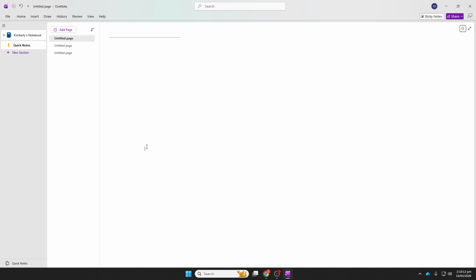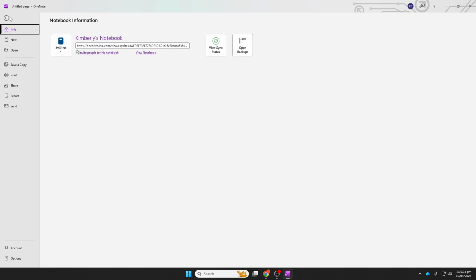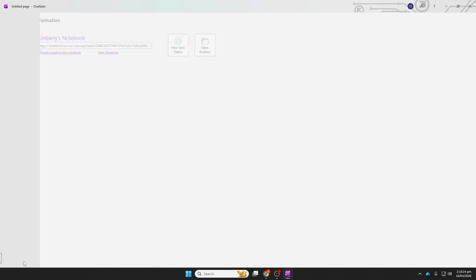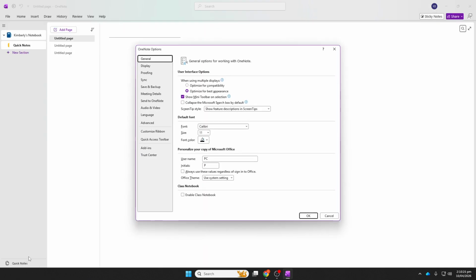We're using the OneNote desktop app on Windows, and the process is the same no matter which notebook you're working in. Start by opening OneNote and the notebook you want to work on. With your notebook open, look to the top left corner of OneNote and click File. This takes you to the Backstage area where you manage app-wide settings. On the left side, choose Options. A OneNote Options window will open, and this is where you control things like editing, display, and proofing preferences.